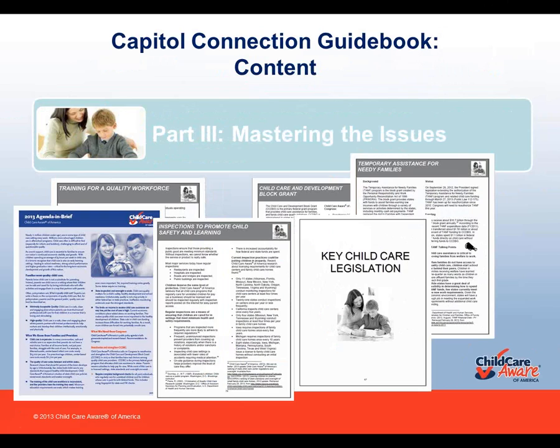As I said before, there are lots of one-pagers in our issue sections, which in an easy-to-understand format explain the basics about these issues.